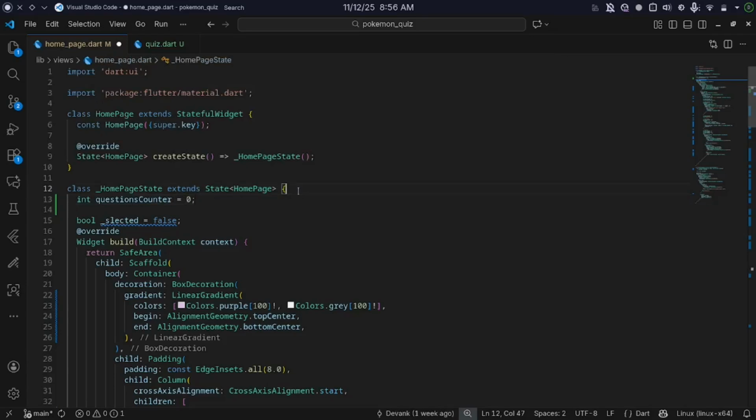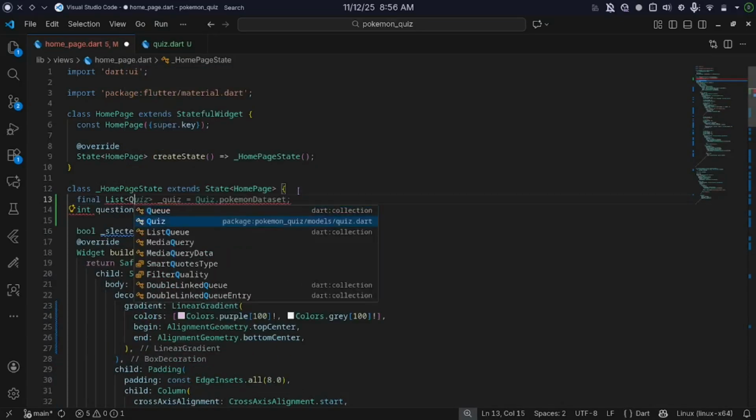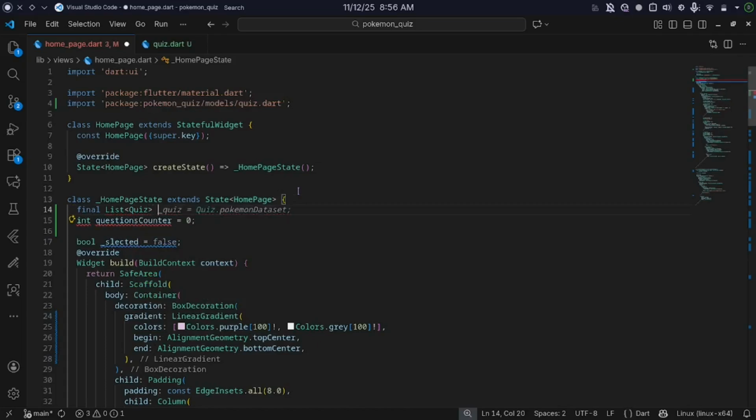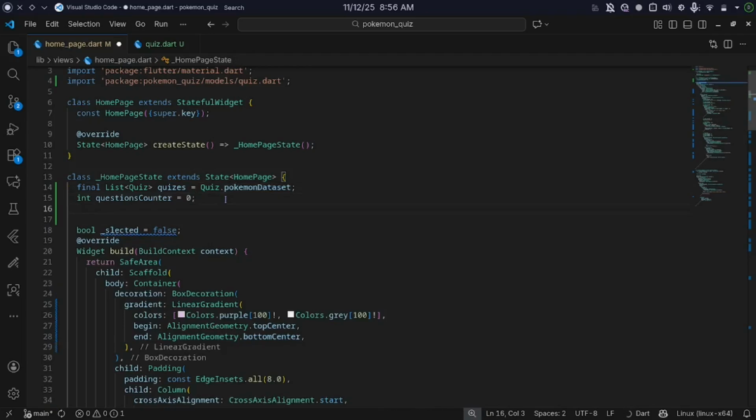And the most important thing, we need some datasets. I will say final List of Quiz, quizzes, equal to this thing. Done. So very easy. We are not creating an object, just directly with the help of the class declaration we are accessing the Pokemon quiz dataset. And now the most tricky part comes in.